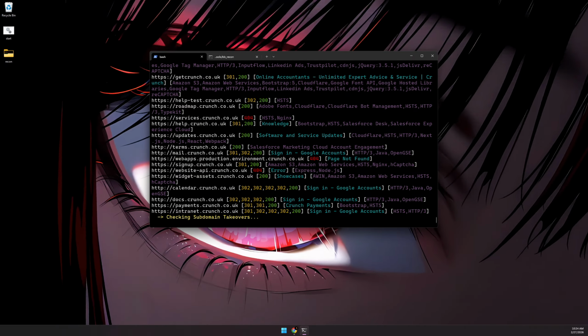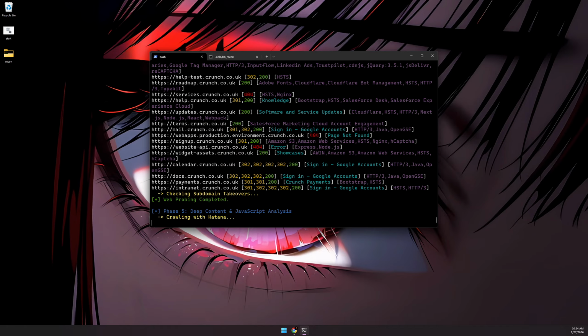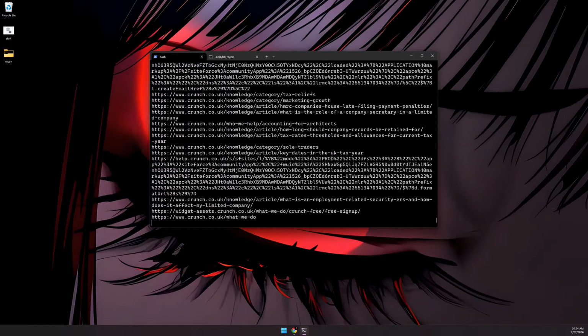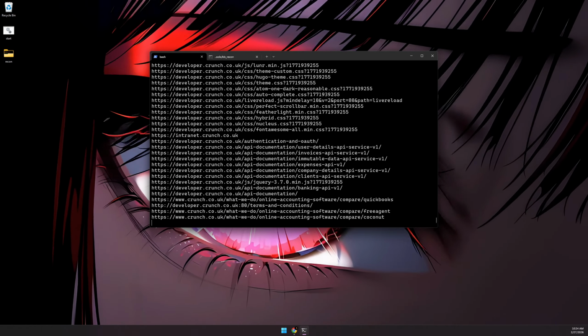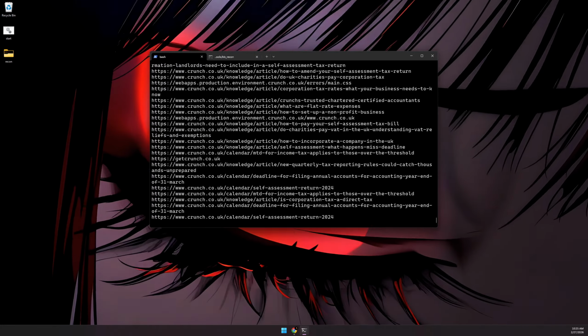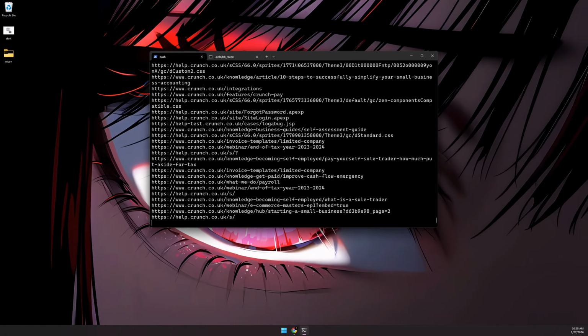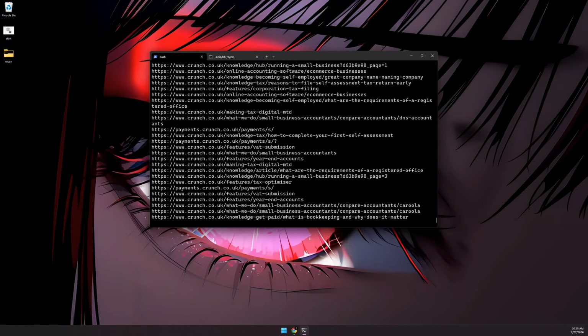The pipeline also checks for subdomain takeover vulnerabilities, crawls websites, and analyzes JavaScript files for hidden endpoints and sensitive information. It extracts sensitive files, performs parameter discovery, and maps potential XSS injection points.